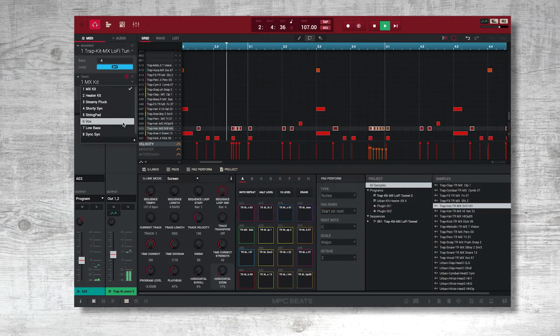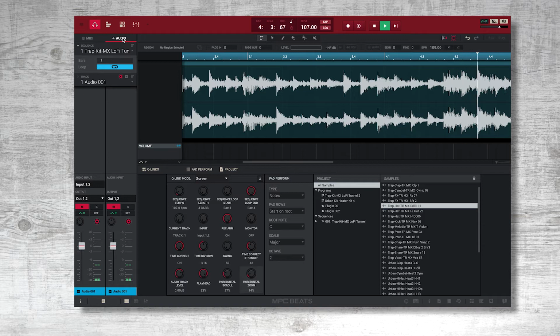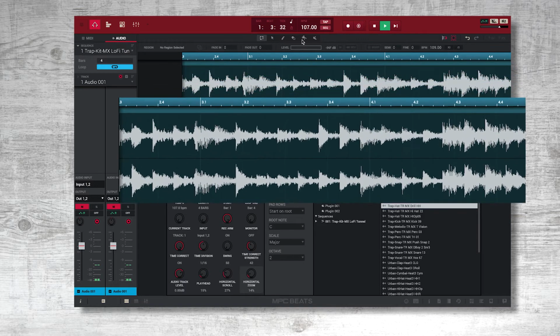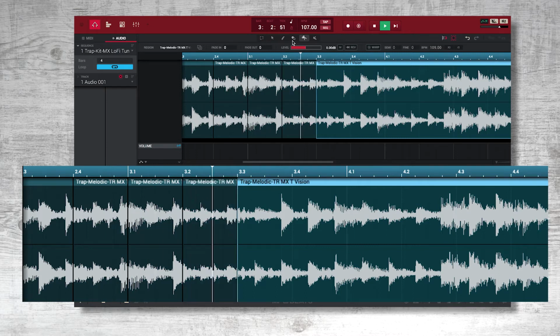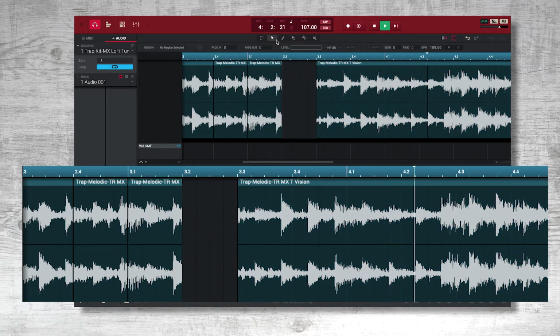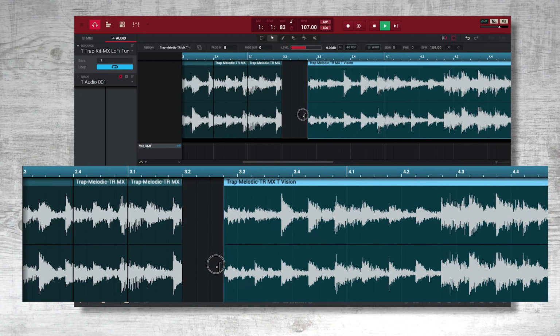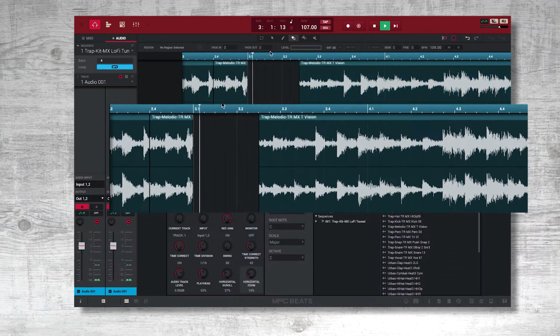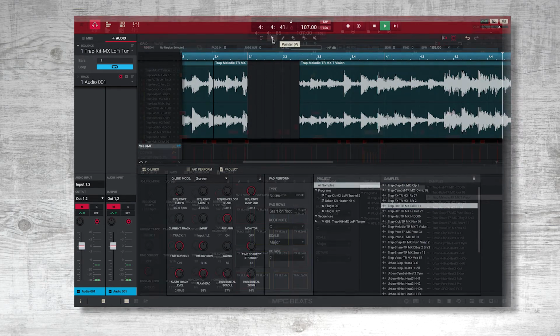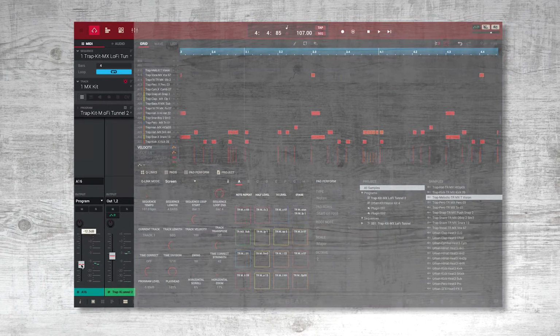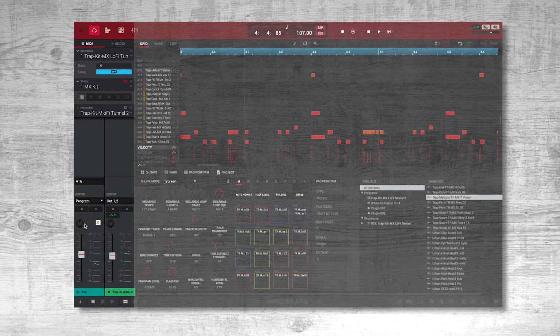MPC Beats features 8 MIDI tracks for your beats and your instruments and 2 stereo audio tracks. This is great for vocals, melodic sample melodies, which can be edited, time stretched, reversed, all in real time against your beat production. Below this, we have our pad and track mixer and pan levels to easily adjust our drums.